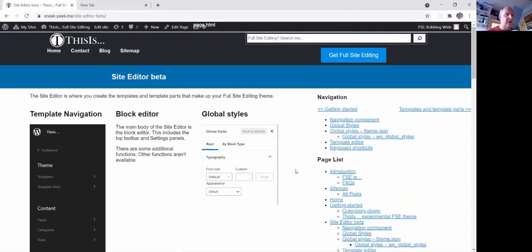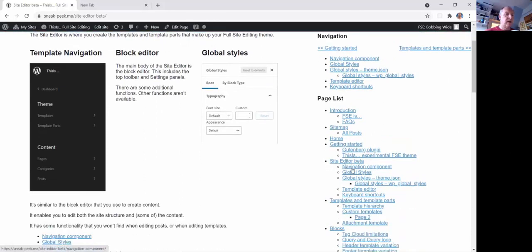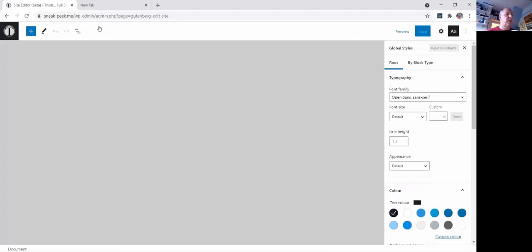So I'm actually going to go in there right now rather than go through these pages. So here we go, click on Edit Site, and I should go straight into the theme.